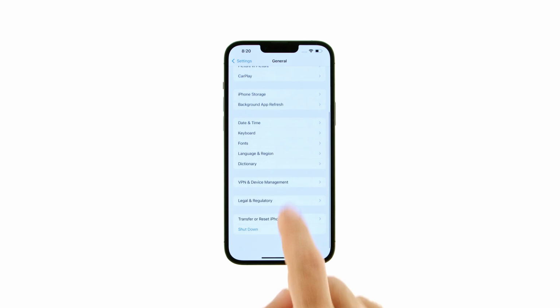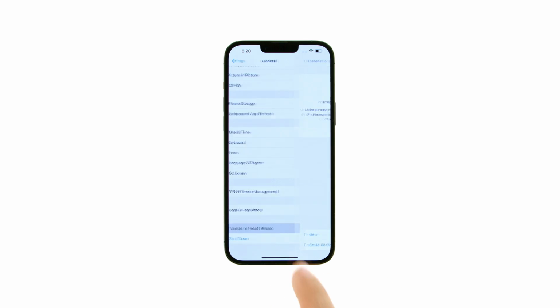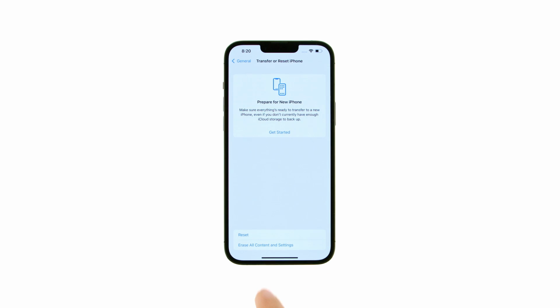Scroll down and select Transfer or Reset iPhone from the General menu, then press the large Reset button that appears. You'll be given the choice to reset all settings, reset network settings, reset keyboard dictionary, reset home screen layout, or reset location and privacy. We'll choose Reset All Settings.